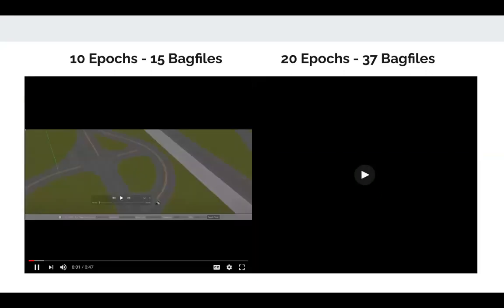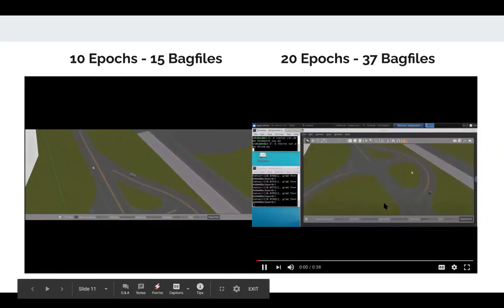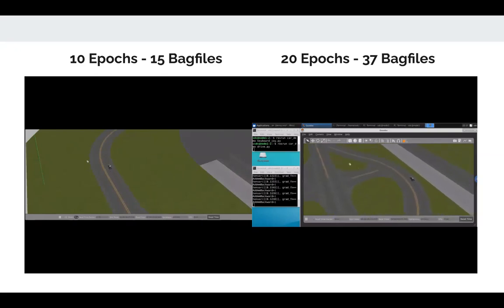Okay, so on the left, we have our training video after 10 training cycles and 15 bag files, relatively medium size of data. As you can see, the car is following the path pretty slowly, but it's still following the path. It's exhibiting a wobbling behavior going left and right. After we trained it using a lot more data and for longer, using 20 training cycles with 37 bag files, we see that the car on the right is driving a lot smoother and following the path a lot better than on the left.